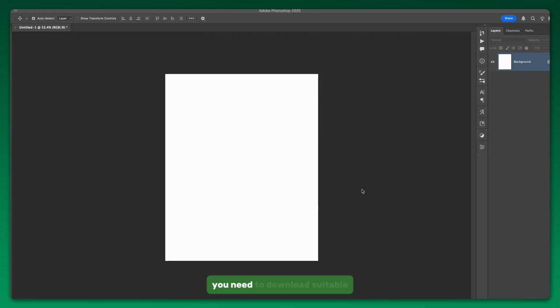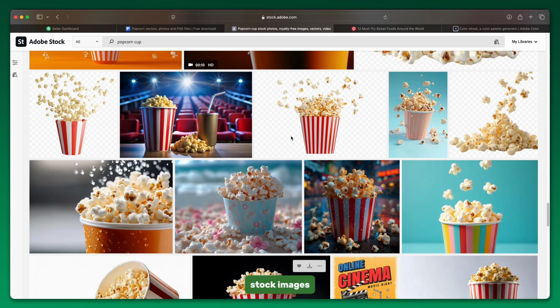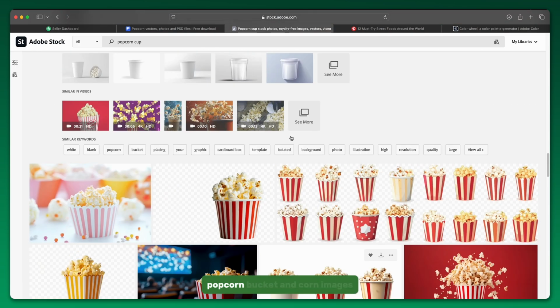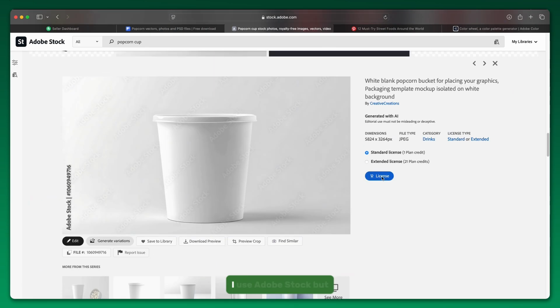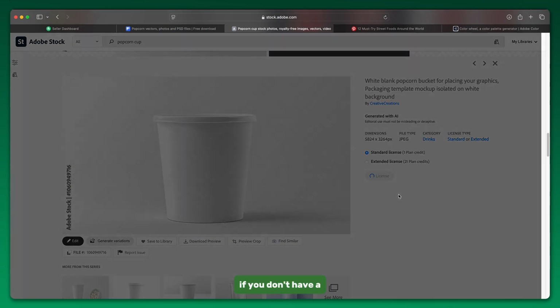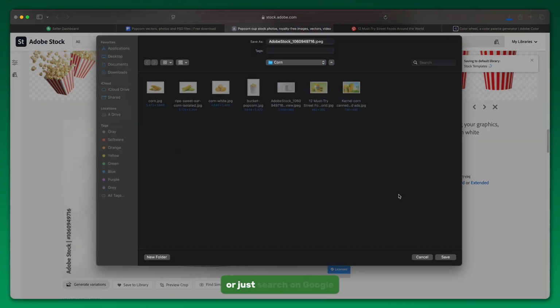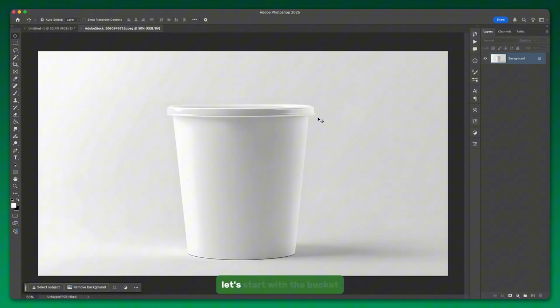First of all, you need to download suitable stock images. In this case, we need a good looking popcorn bucket and corn images. I use Adobe Stock, but if you don't have a subscription, you can use FreePic. Just search on Google Images. Let's start with the bucket.